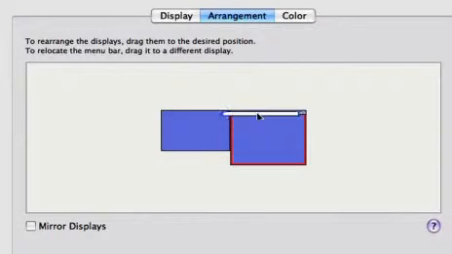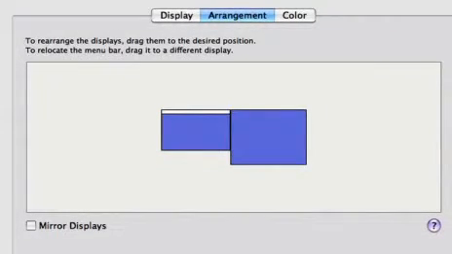You can tell which one is your primary monitor because it has a little white menu bar across the top, representing the menu bar that has your Apple menu. By primary monitor, I mean the one you're going to be working on the most. You can drag the menu bar over to the other monitor if you want it to be your primary display.